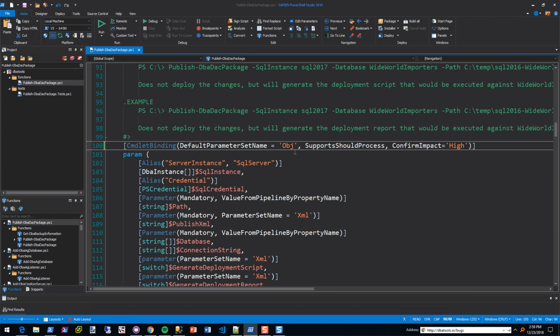And what's going to happen, this means that pretty much by default, everyone that is running the DAC package should get prompted. And then what you have to do is go back here to the example and add the examples so that people know, hey, I could turn this off by doing -Confirm:$false.